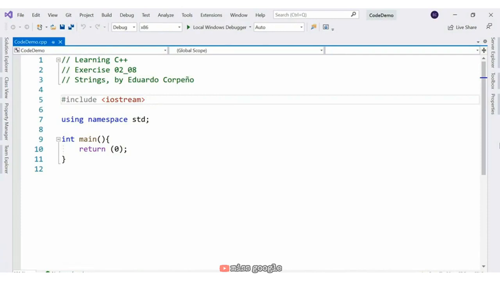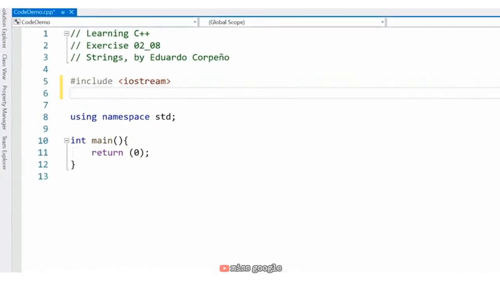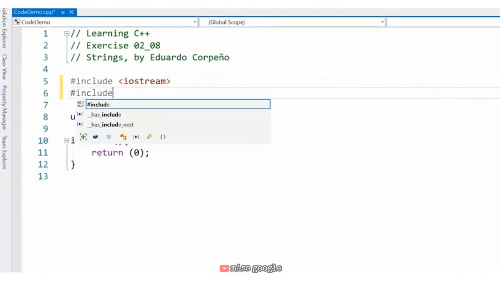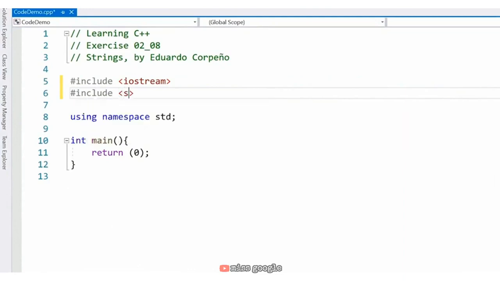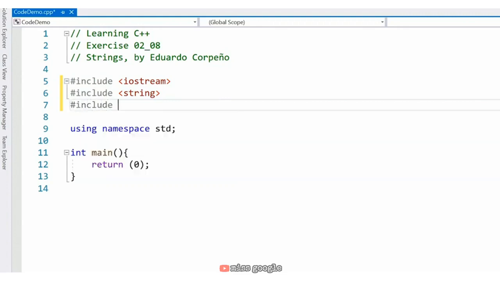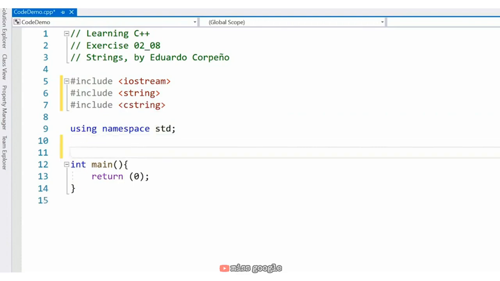Partly my goal is to talk you into using the string class rather than character arrays, because, well, the string class is the intended way of handling strings in C++. I'll start in line 6, including the string header, which contains the string class. I'll also include the C string header, which contains functions to handle character array strings. Remember that the letter C at the beginning of the name means that this is part of the C standard library.